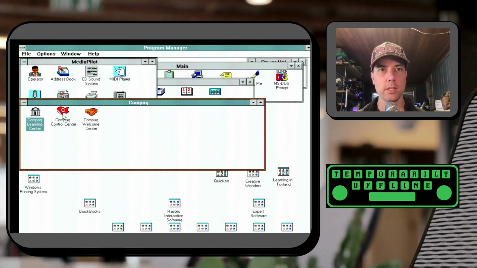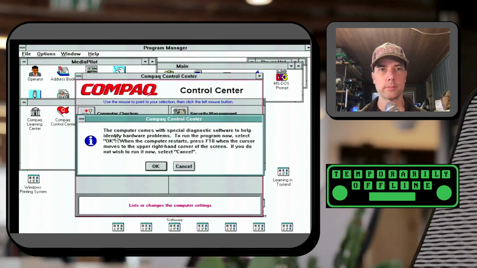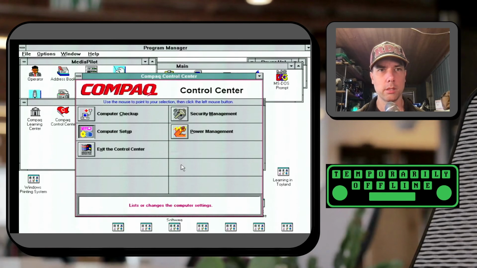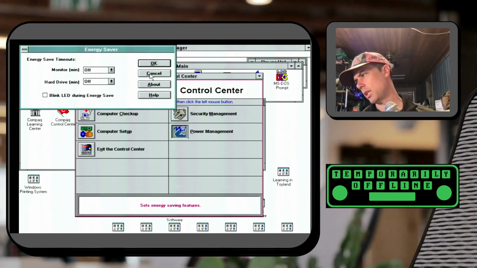Alright, that's the Compaq Learning Center. Compaq Control Center. Computer checkup. What's it going to check up? Special diagnostic software. To run the program, select OK. I'm not going to reboot the computer to run that. Computer setup. Exit the control center. Security management. Power management. Got some energy saver stuff. Blink LED during energy save. A lot of LEDs to blink.